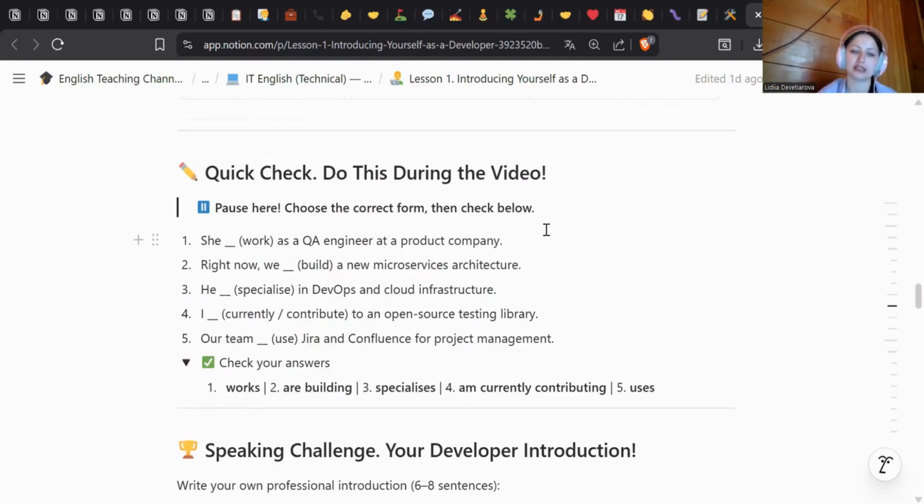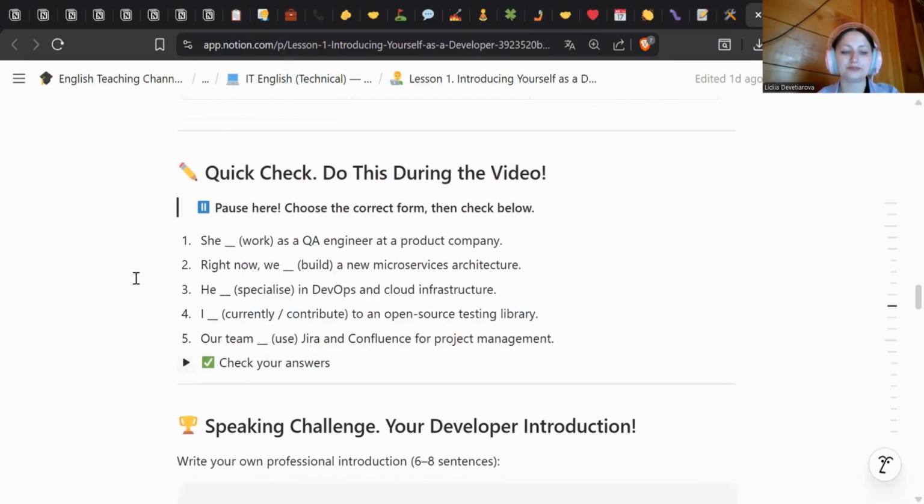She works as a QA engineer at a product company. Wonderful. Right now we are building a new microservices architecture. He specializes. I am currently contributing. Our team uses Jira. Wonderful, wonderful.